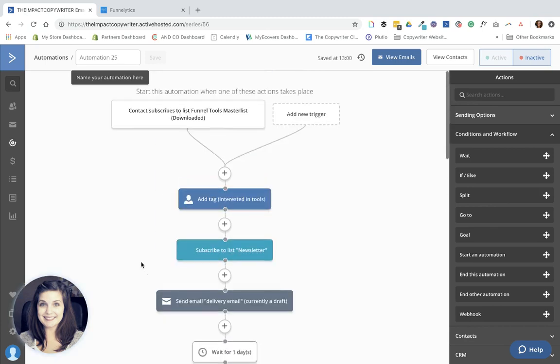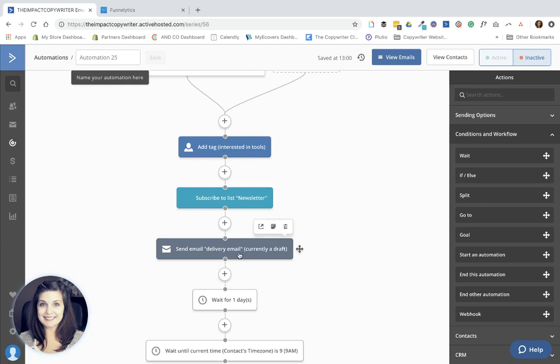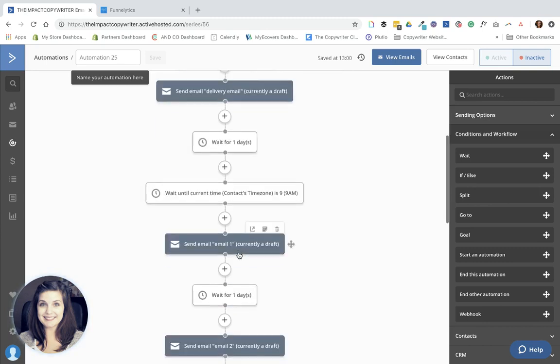Now, I do not add anything like that before the delivery email, and that's because people are expecting that delivery email ASAP. When they download something, they want that resource right now. So that delivery email goes out as soon as the data comes through. It doesn't matter if it's 3 a.m. or 5 a.m. or 11 a.m. Whenever they opt in, they automatically get that delivery email.